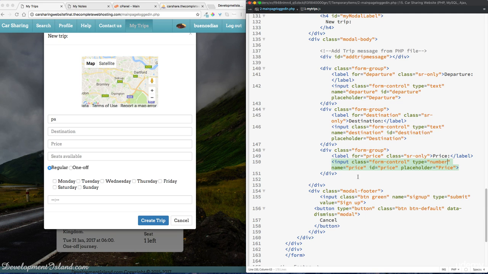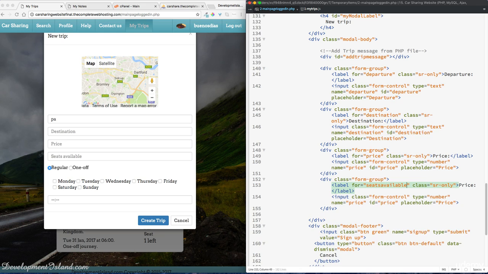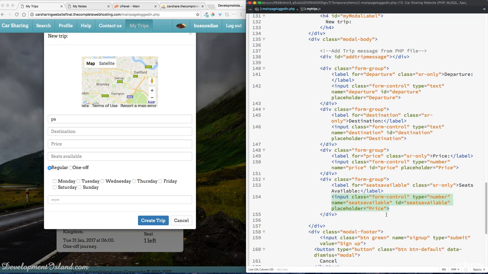Okay, and then the number of seats available. And the type is a number as well, and the name is seats available, and the ID is seats available. And the placeholder is going to be seats available. All right.